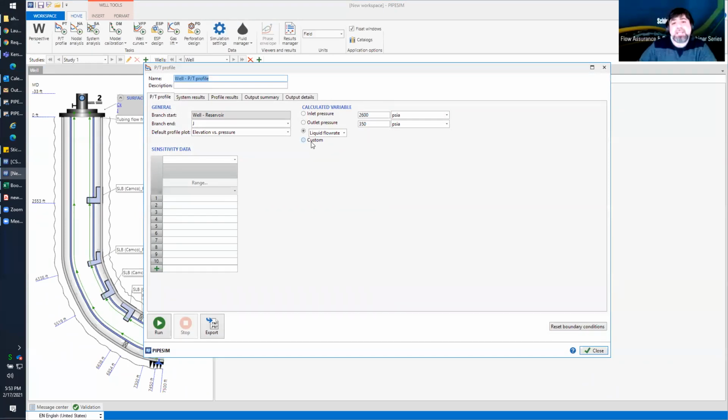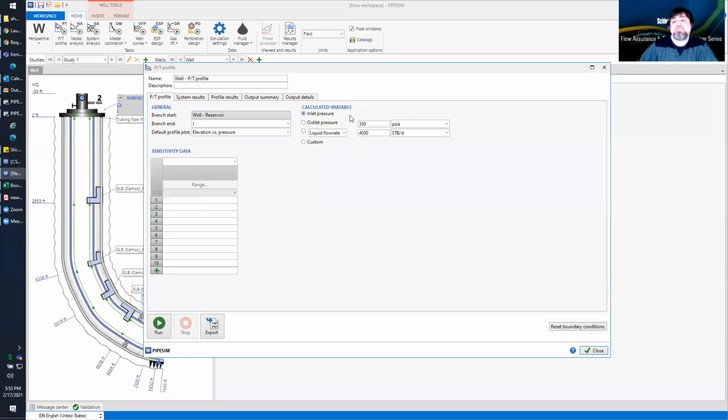For example, I can solve for the inlet pressure, meaning I can solve for the reservoir pressure: what will be the reservoir pressure for this rate? Or I can solve for the outlet pressure. I can say, if I want to produce, let's say, 3000, what is the required outlet pressure? So this is a direct calculation, unlike nodal analysis, where you need to do sensitivities to find the intersections.